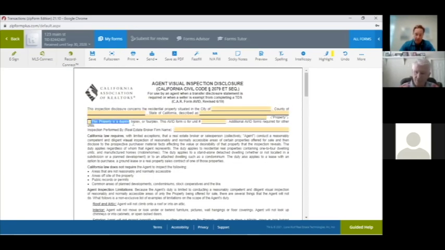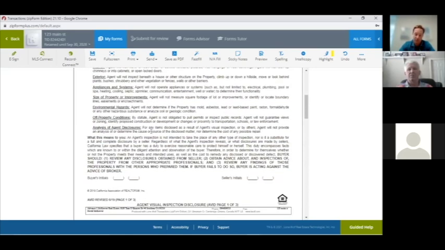One thing to note, we'll move on, is if this property is a duplex, triplex, or fourplex, you need an AVID for each unit. So if it's a duplex, you need 2. If it's a fourplex, you need 4, makes sense. So each unit gets its own AVID. And yes, that adds to the workload and adds to the paperwork, but it's required.